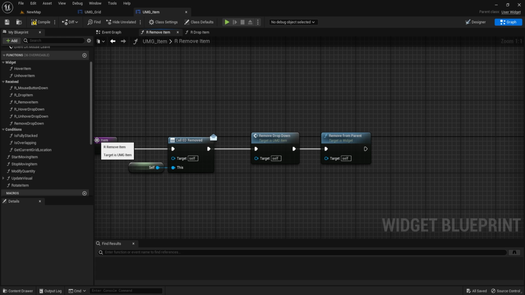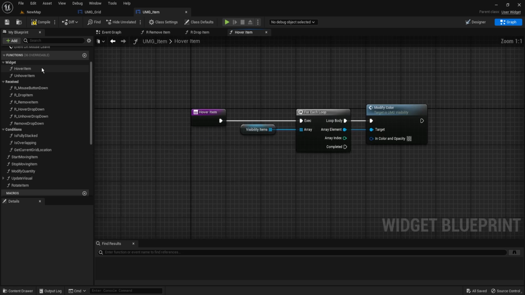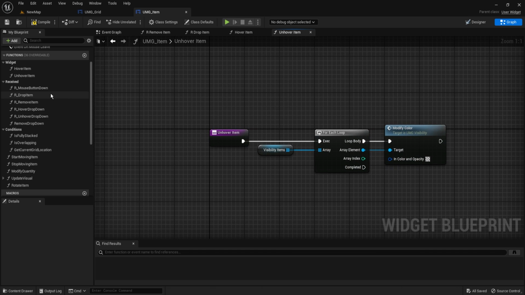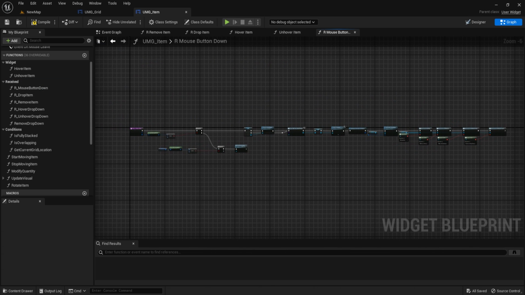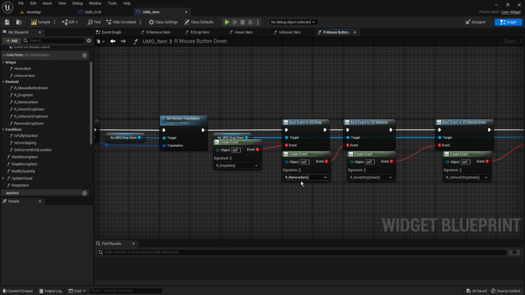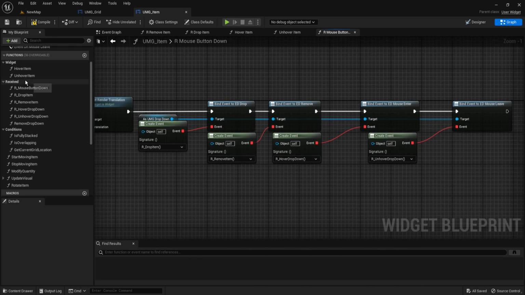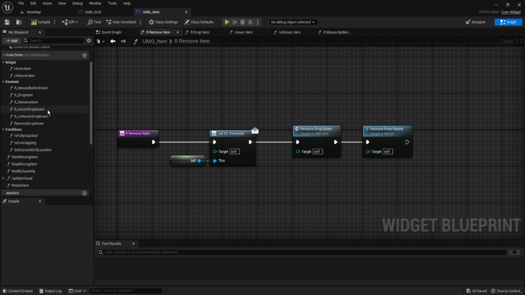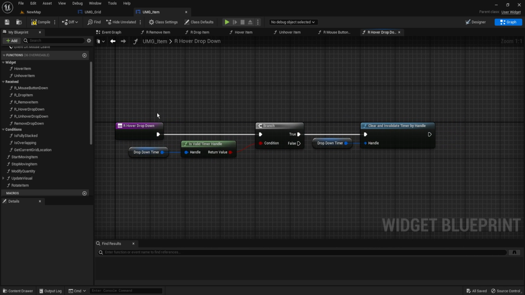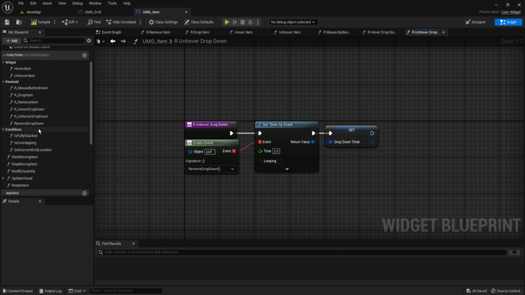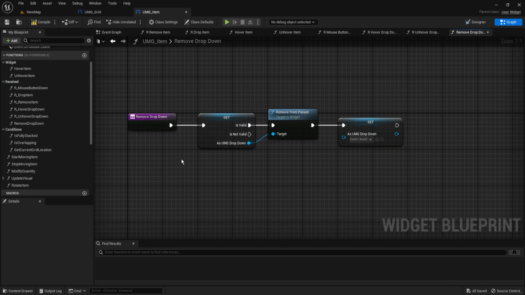I'm just going to run through them all just to check that I didn't make any mistakes. Hover item, unhover item are correct. Our mouse button should be correct. We did it right at the beginning. So let's go through and check. Everything does seem to be correct. For drop item, we just did it. That's correct as well. Remove item, correct as well. Hover drop down, no problem here. It stops the timer. Unhover starts the timer. Remove drop down removes the drop down if there is one.